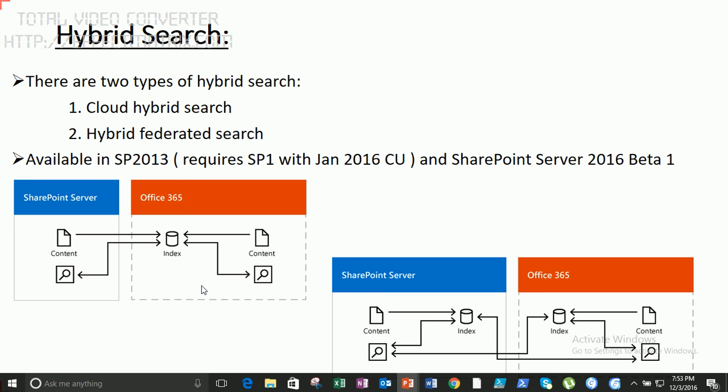And as SharePoint professionals, this is our favorite part, right? Search is a rich functionality in SharePoint, and even search can go hybrid. There are two types of hybrid search: one is cloud hybrid search, and the next one is hybrid federated search. Of course you need to run Service Pack 1 of SharePoint 2013 with the January 2016 CU. That is the prerequisite for having hybrid search. And then you need to have SharePoint Server 2016 beta 1. So that is a small diagram of how hybrid search and hybrid federated search would look. I'll explain that in a moment.